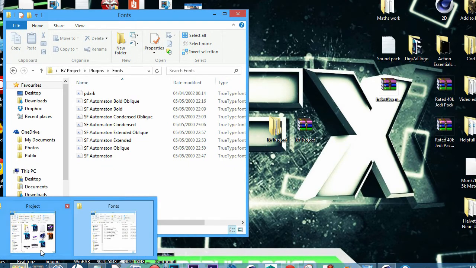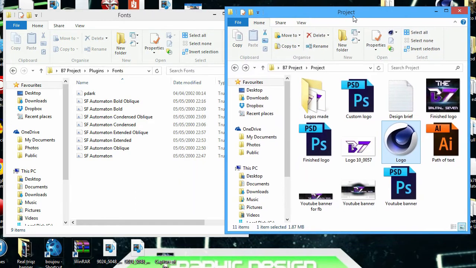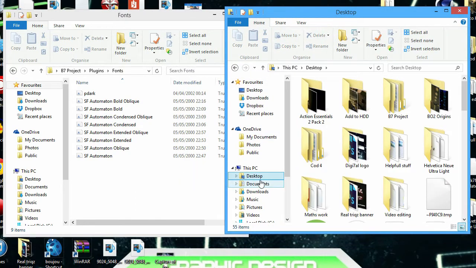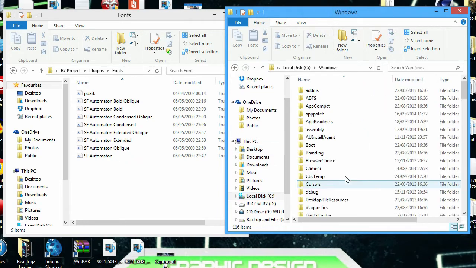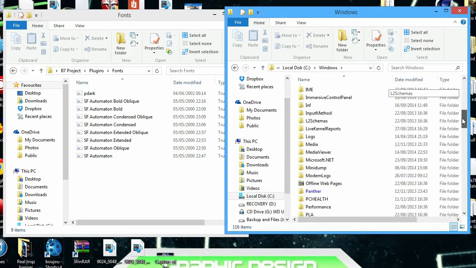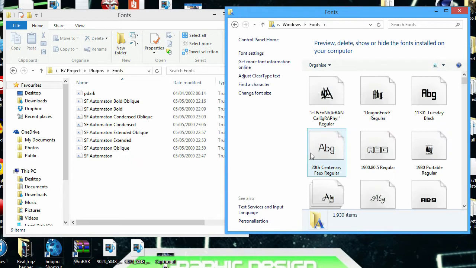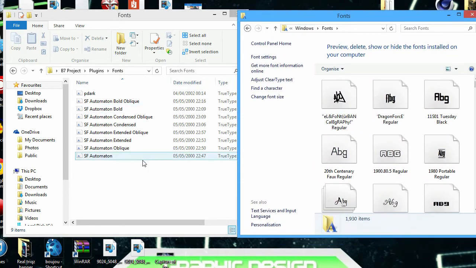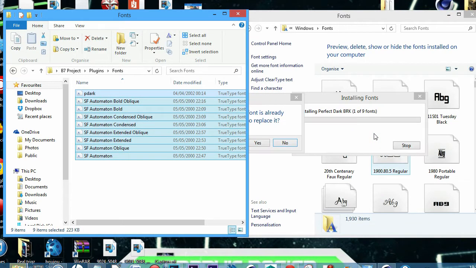To do this, you need to have two file explorers open, and all you want to do is go on to Local Disk C, Windows, and then scroll down to Fonts, and you just import them in here. Mine takes about a minute to load because it's huge. Oh wow, look, done already. I've got 1930 fonts. I've already installed this, but I'll show you how to do it. You select them all, literally just drag them in.